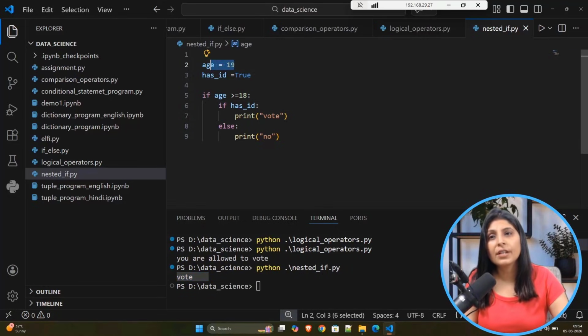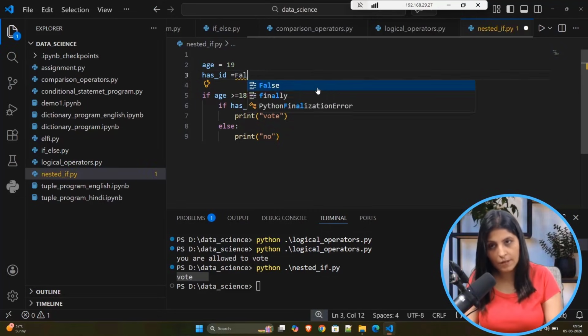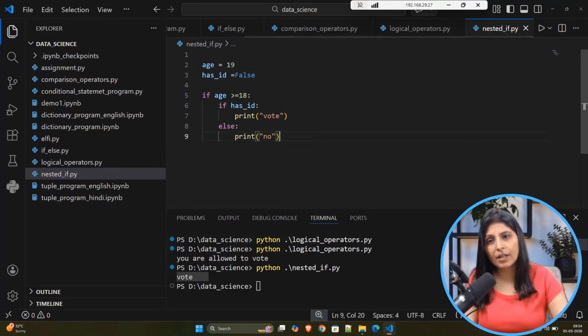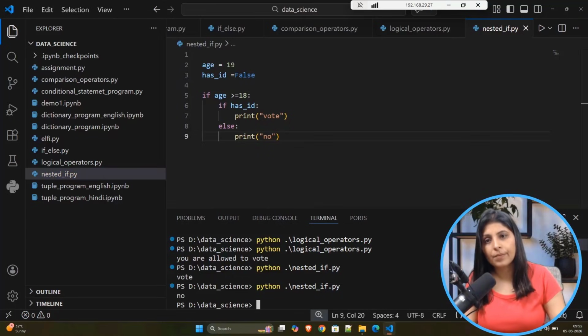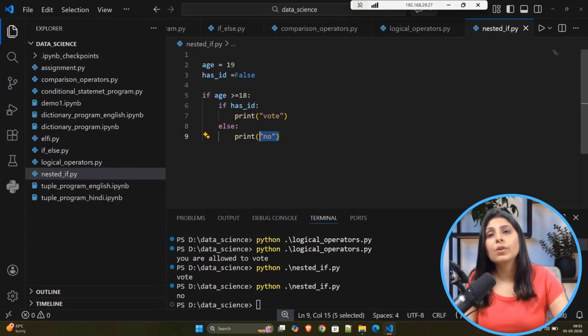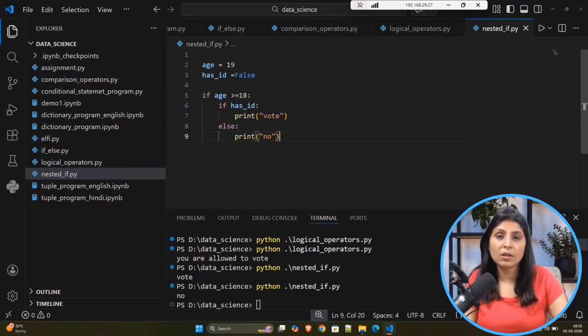If age is greater than 18, yes, age is greater than 18, then if has id is true. Now let's say has id is false. Save it and run this code. See, the output is no. Why? Because the first condition is true, but the second condition is not true. That's why we didn't get the output vote, we are getting no. So this is how you can use nested if.